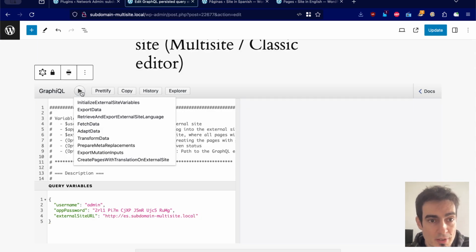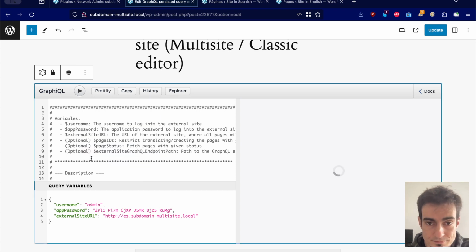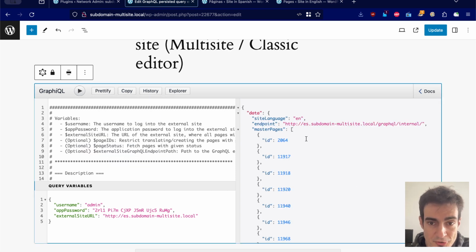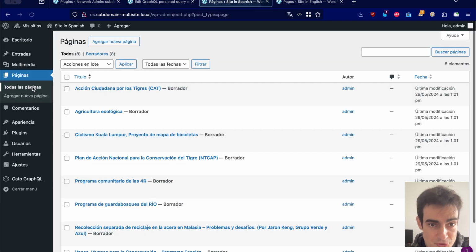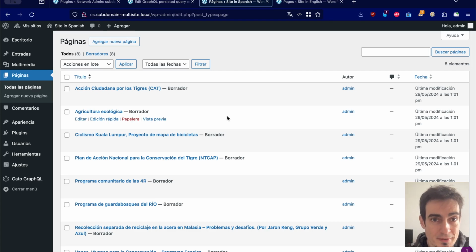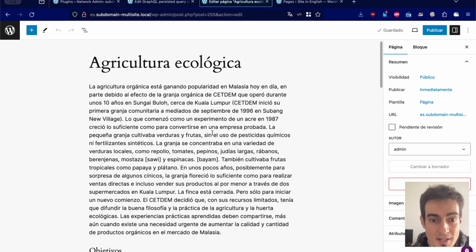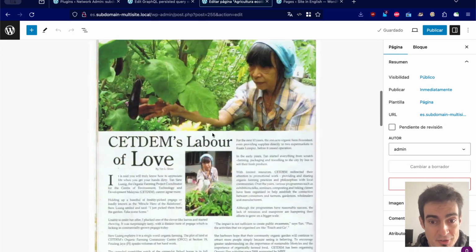And now I run the GraphQL query. There it is. It has grabbed a bunch of pages from this local site. It has translated them using Google Translate. And if we check now, here we are. This is the site in Spanish with the pages already created. They have been created as draft. That was a decision that I made.